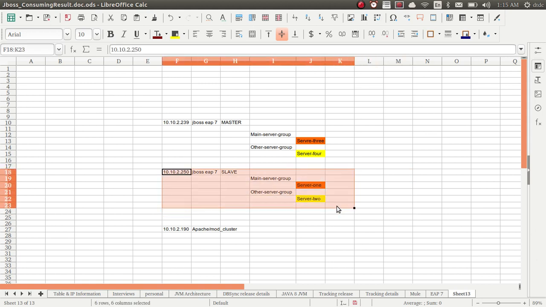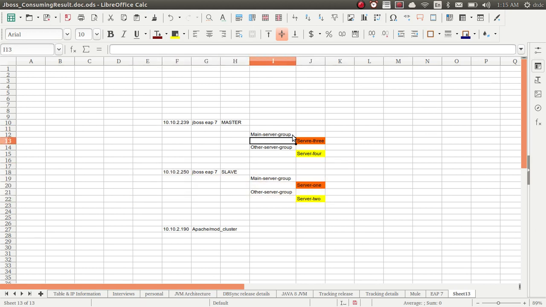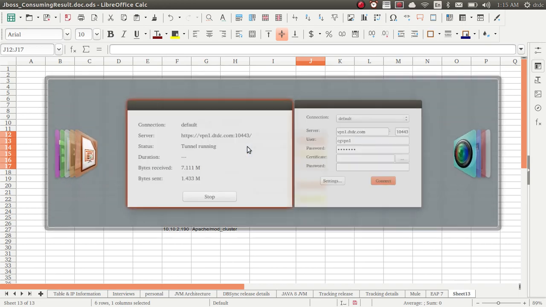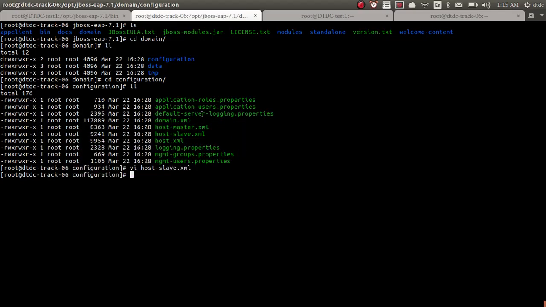Here it came up with 2 profiles and 2 JVMs. These are the names. So we completed here, and let me go and we will create these 2 in the master. Let me start this first of all. Okay, so the master we started. Let's start the slave servers.